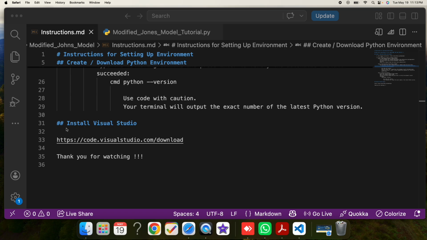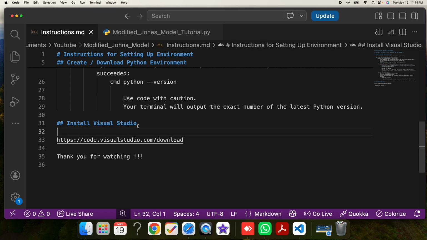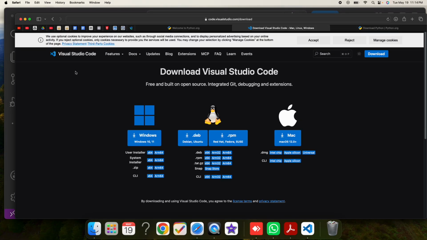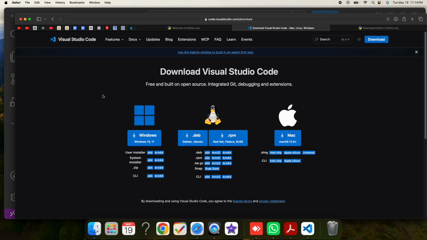I'm going to give you the code and everything, but in order to do the analysis, you have to install Visual Studio. I'm going to use Visual Studio. If you are familiar with programming, there are a lot of IDEs available, but I'm just going to use Visual Studio again. It's from Microsoft. It's free and built on open source, with integrated Git and debugging extensions. It has Windows, Linux, and Mac versions.